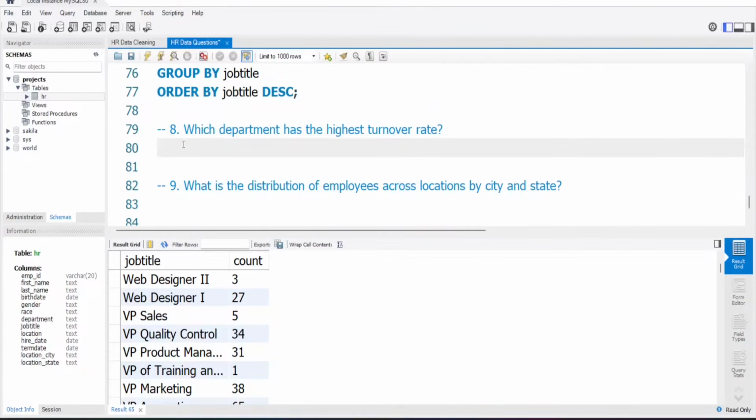Then number 8, the department with the highest turnover rate. So turnover rate basically means the rate at which employees leave a company. That means how long do employees work in a company before they leave or they quit or are fired. So for this, we're going to use a subquery because there'll be some sort of calculation. So to get this turnover rate, you calculate the total number of employees who have left over a given period divided by the total number of employees that were in the department during that same time period. So we're going to use a subquery.